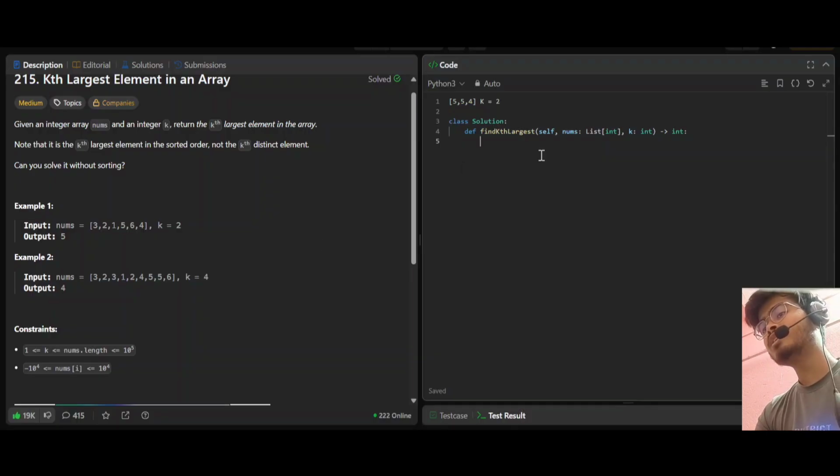Before solving the problem, let's quickly understand what a min heap is. A min heap is a data structure in which the smallest element is always available at the top. In Python, we can create a min heap using the built-in heapq module. We can insert an element, we can remove the smallest element using heap pop, and we can access the smallest element using index 0.